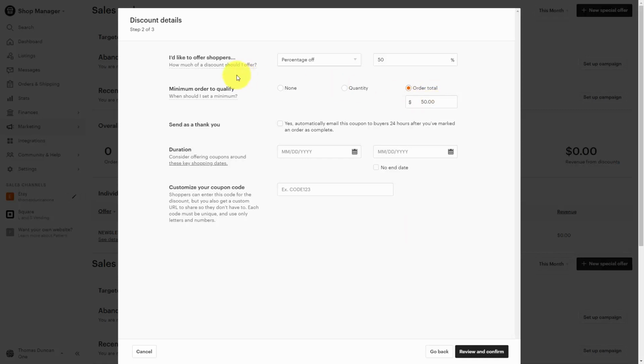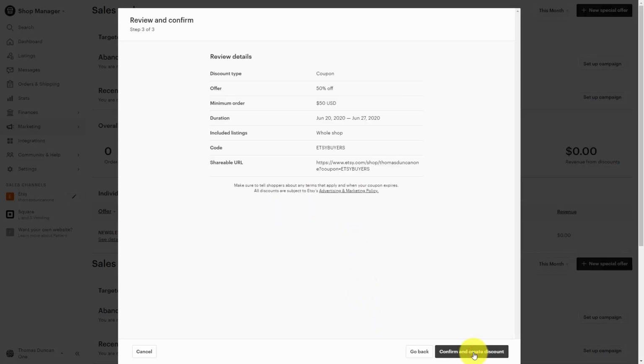Now what we want to do is set a duration on these coupons. We can state that the coupon is only valid for a specific period of time. We can then redo the coupons when we're ready. So we're going to state that this coupon is going to expire at a specific date. And then we're going to write in the coupon code. Once we do that, we're then going to click Review and Confirm. We'll then have our coupon code, and it's going to come in the form of a shareable URL.